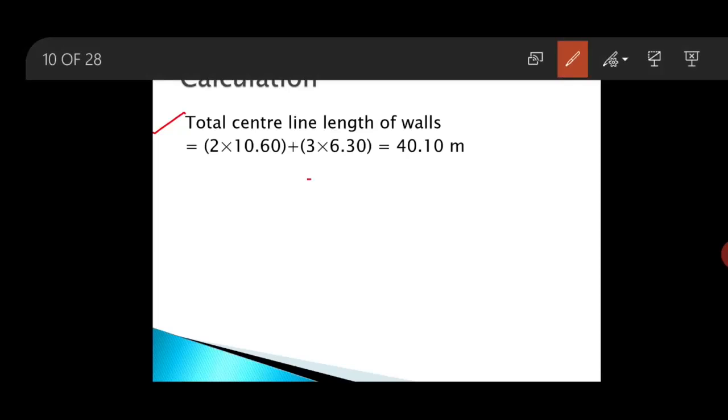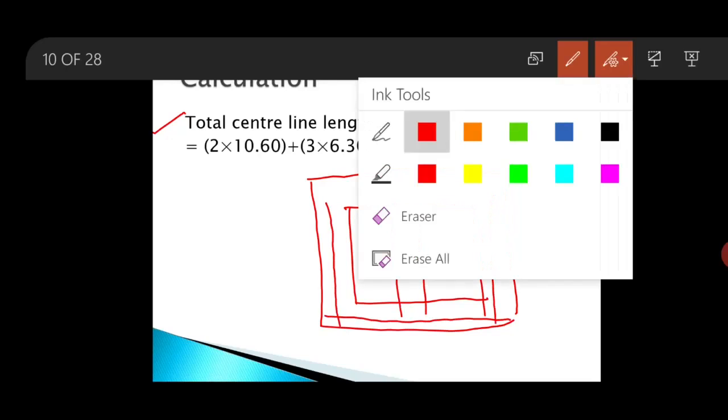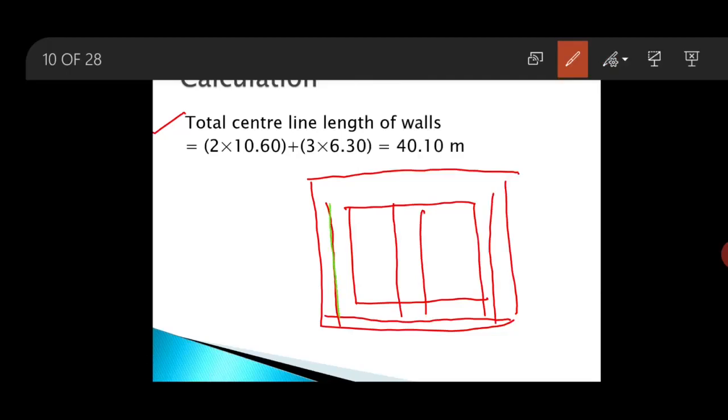So the total center line length of the wall is, on this side it is 10.6. On this side the center to center length is 10.6. As there are two walls of the same dimension, we will multiply 2 into 10.6, and then with that, these three walls, the center to center length is 6.3.